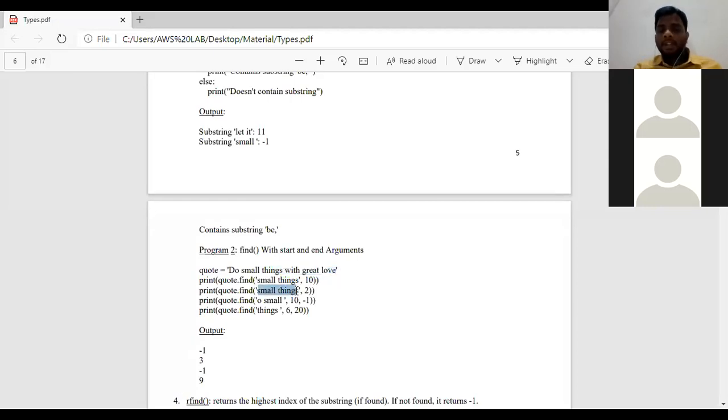నాకు కావాల్సిన సబ్స్ట్రింగ్ ఏంటి? స్మాల్ థింగ్స్. ఏ ఇండెక్స్ వాల్యూ నుంచి కావాలి అంటున్నా? సెకండ్ ఇండెక్స్ వాల్యూ. సో 0, 1, 2. సెకండ్ ఇండెక్స్ అంటే ఫ్రమ్ స్పేస్ టు ది ఎండ్ ఆఫ్ దిస్ పర్టికులర్ string. Okay. Second index value నుంచి end of the string వరకు స్మాల్ థింగ్స్ అనే సబ్స్ట్రింగ్ ఉందా లేదా?